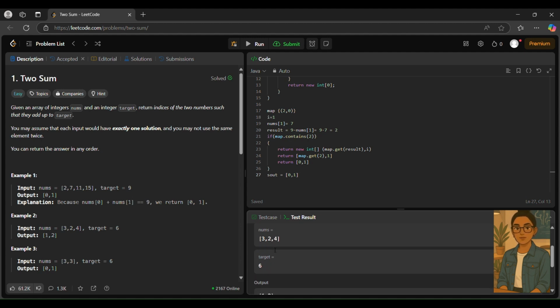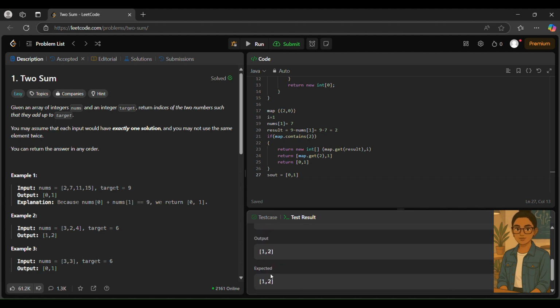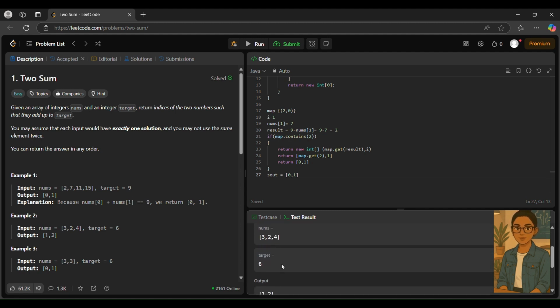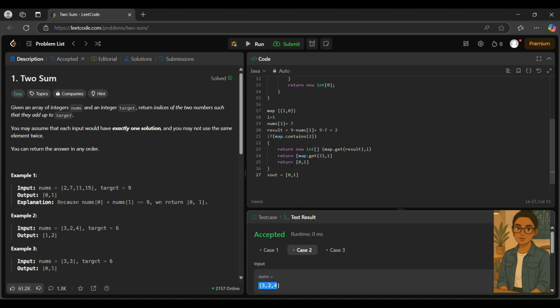In case 2, the target is 6, so what do we add to get 6? 3 plus 2, no, it's not possible. 2 plus 4, yes, 2 plus 4 is 6. So what is the 2 index value? That is 1, 0, 1, 2. That is 1. What is the 4 index value? That is 2. So 1 comma 2.